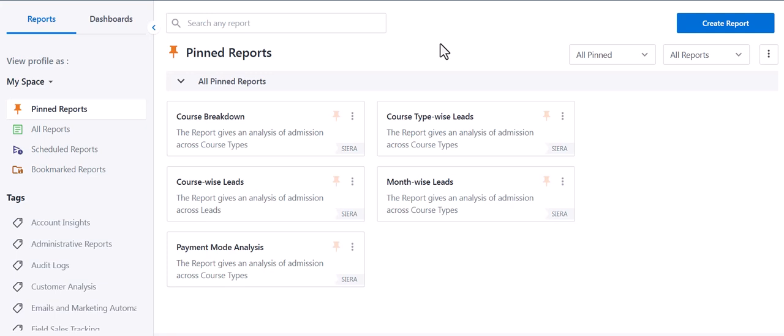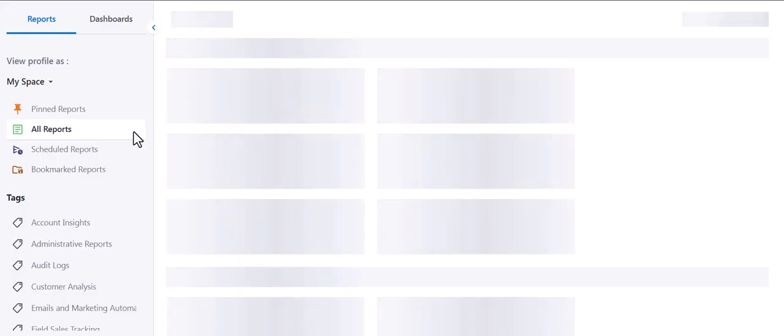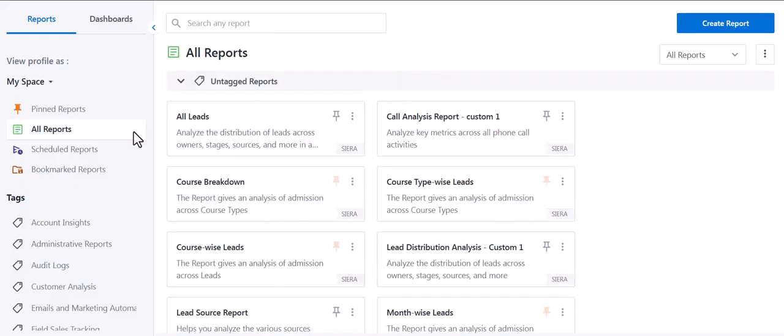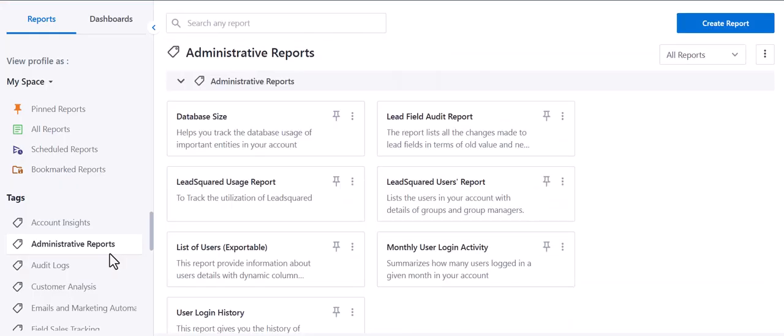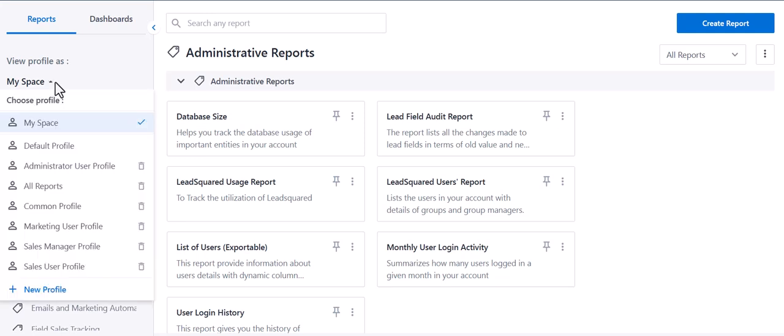for quick access. You can switch to All Reports to see every report, or explore the Tags section for reports grouped by categories. As an admin, you can tailor what reports and dashboards are available for different users using report profiles. It's a powerful way to control report visibility by role, team, or individual user.